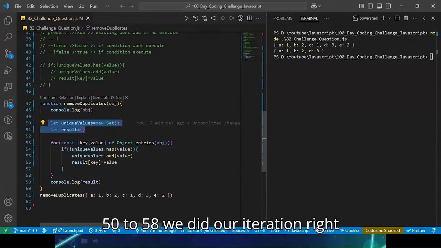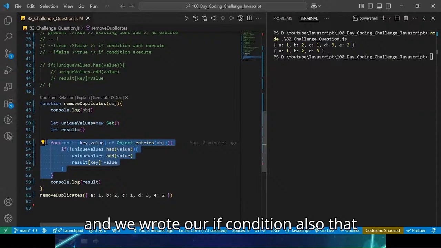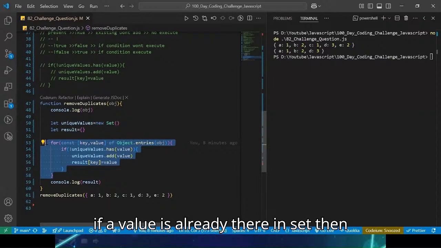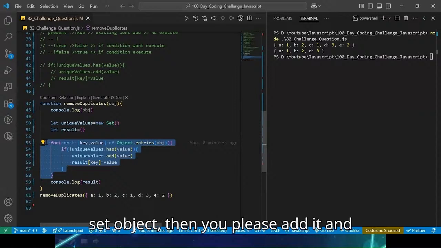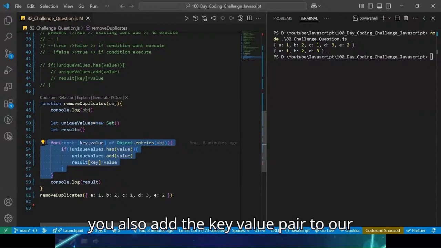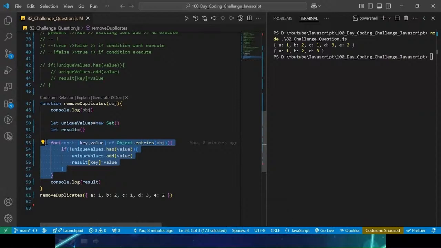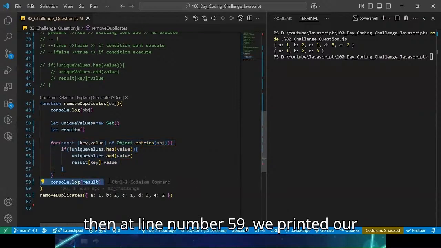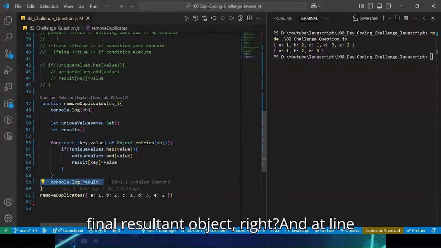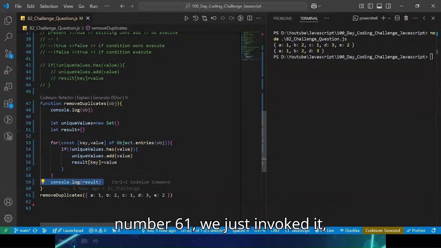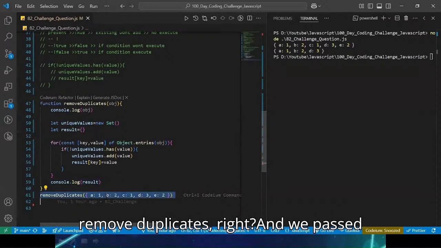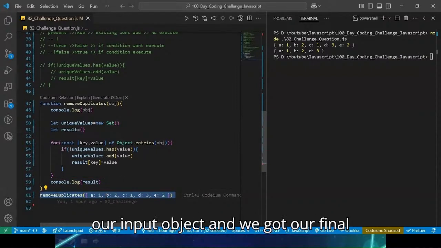Then at line number 50 to 58, we did our iteration, and we wrote our if condition also, that if a value is already there in the set, then don't add. If a value is not there in our set object, then add it, and also add the key value pair to our result object. Then at line number 59, we printed our final resultant object, and at line number 61, we just invoked removeDuplicates, passed our input object and got our final output.